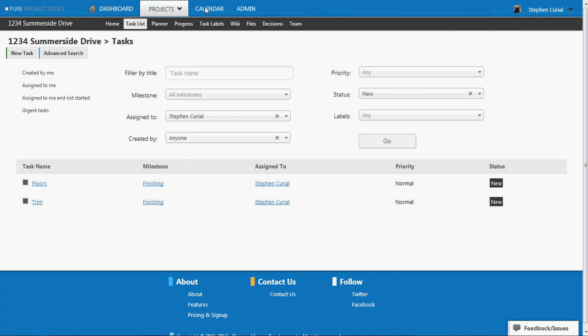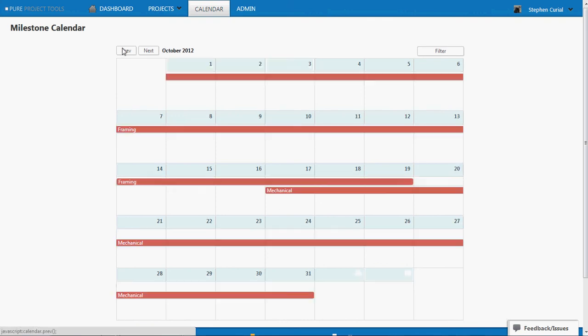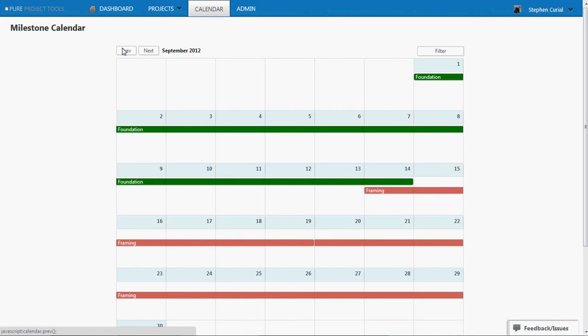One of the other nice features is we have this calendar. So you can see the current date and you can see what your schedule is coming up. So you can see now we're entering the drywall phase of this house that we're building. You can go back and look at the history of the calendar. You can see that all the foundation work was completed on time. The framing work wasn't, that's why it's red. And you can track that over time and see how your project's doing.